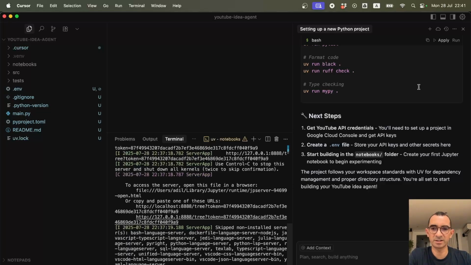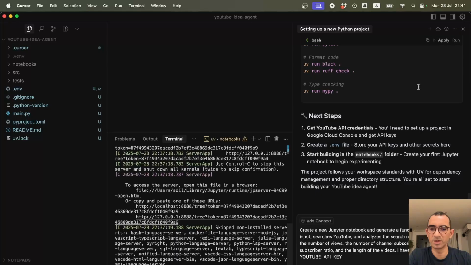AI agents and the different YouTube search functionalities. So before implementing the AI agents, I want to get familiar with YouTube. So here I create a second prompt and I say create a new Jupyter Notebook for me, generate a function that takes as input a topic, and it will search YouTube and analyze the search results. So I am interested in the number of views, how many subscribers that the channel has, the ratio between the number of views and the subscribers, and some information about the length of the video.